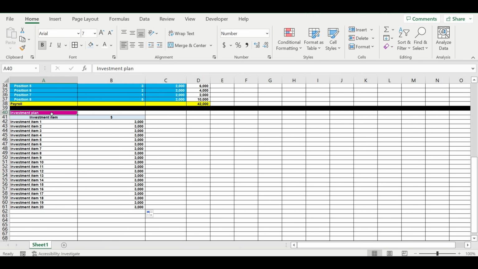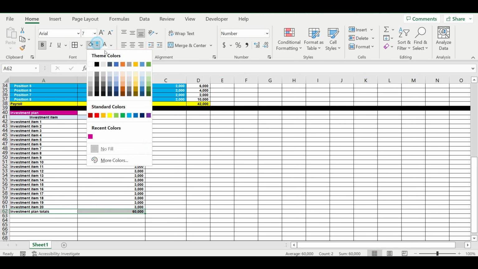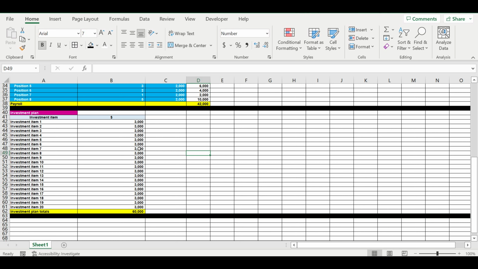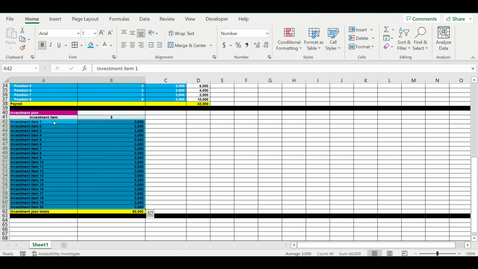Then investment plan totals. These are the inputs, so I'm coloring them also with blue.